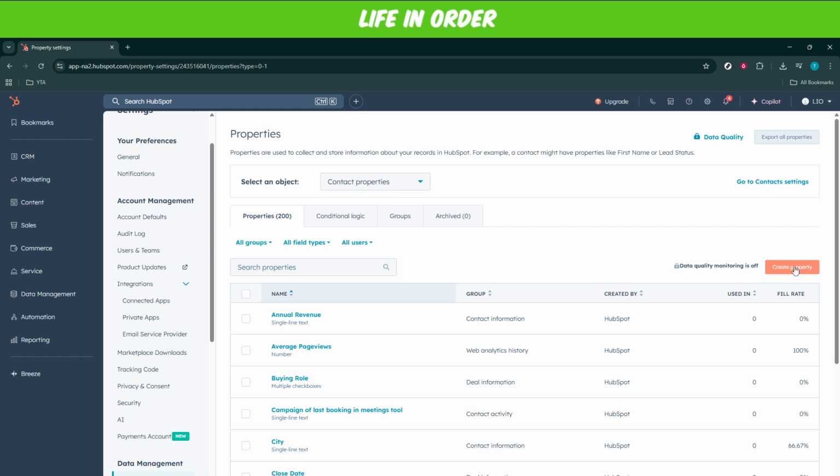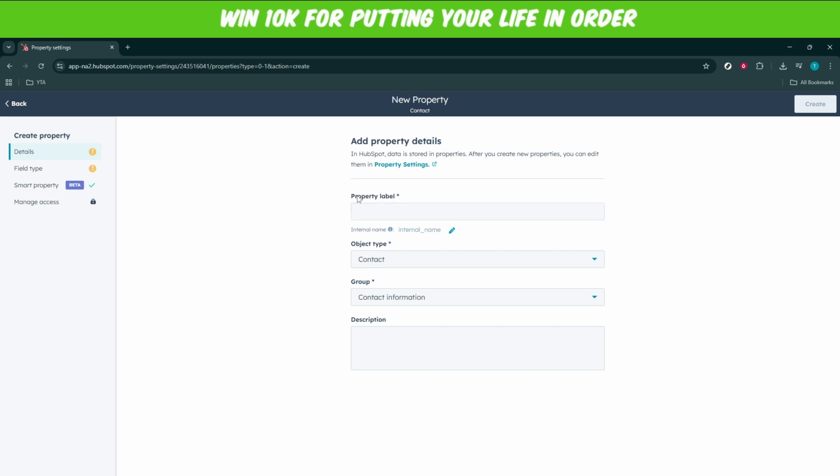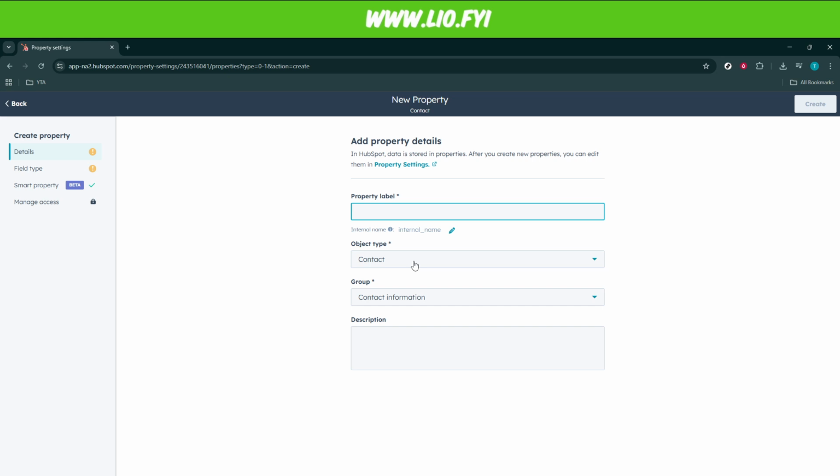Next, proceed to click on Property Label. This is where you define what this new property is about. Consider what sort of data you want to collect or track, and give it a name that conveys its function clearly. This label will serve as a simple yet effective descriptor for when you or your team is working within HubSpot. Naming it correctly can save a lot of time and confusion later on.